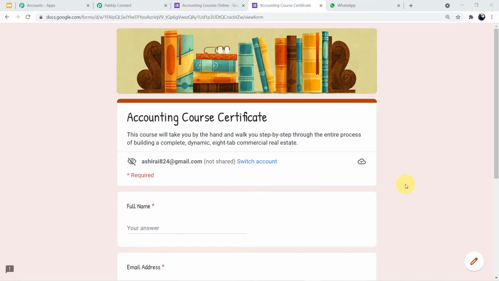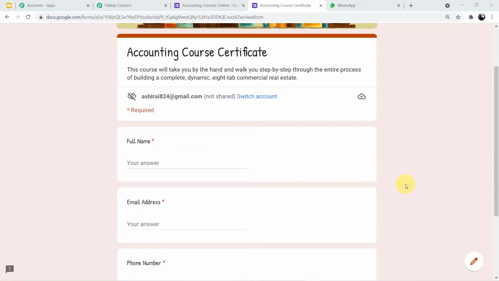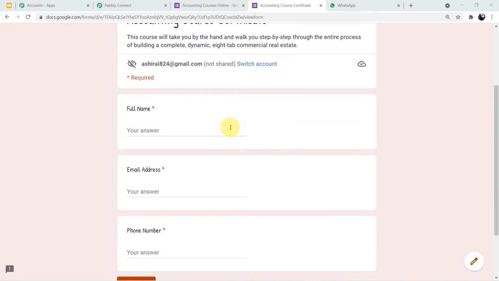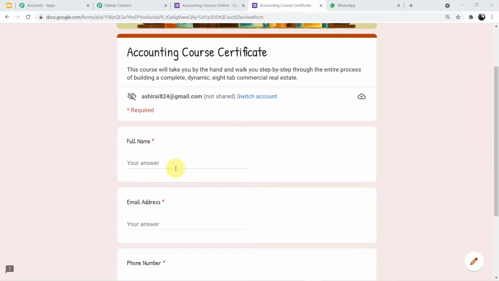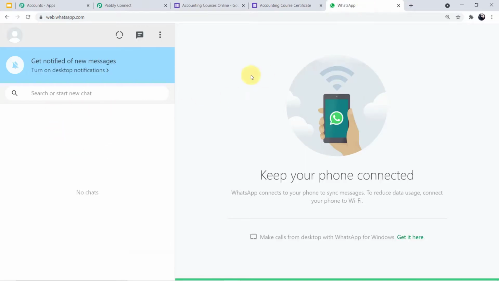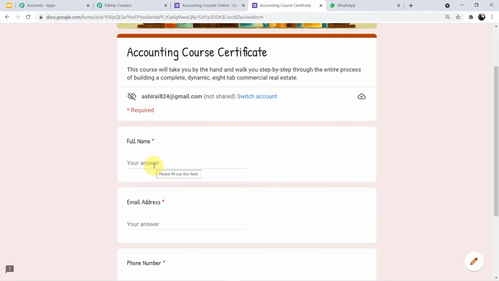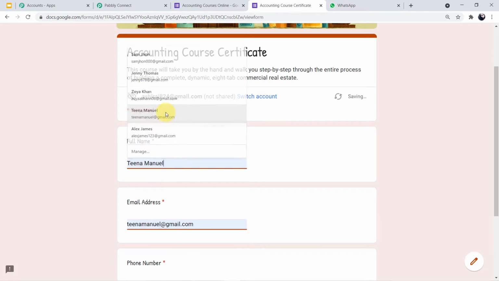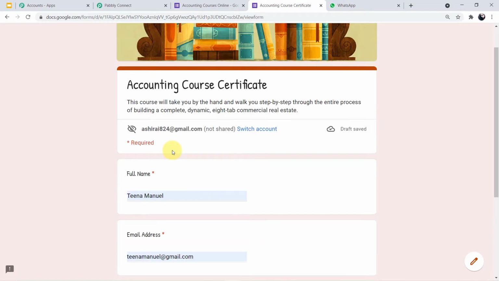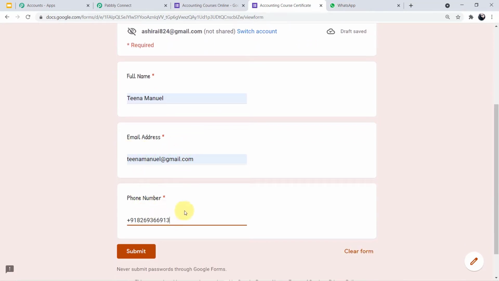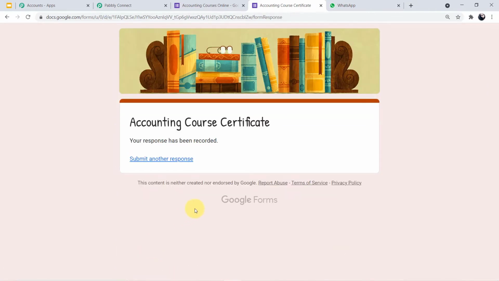So guys, as you can see on my screen, this is the particular certificate I have created for the candidates here. You can see the name of the certificate, accounting course certificate. Okay. Now the students or the candidates will fill up this form, and as soon as they fill it up, the candidate will receive a message here. Okay. So I'm showing you the example here. Let's fill up the form on behalf of our candidate. Let's say our candidate's name is Tina Manuel. Okay. Email ID and the number you can see on my screen. Now I'll click on submit. Okay, so we have successfully submitted the form.